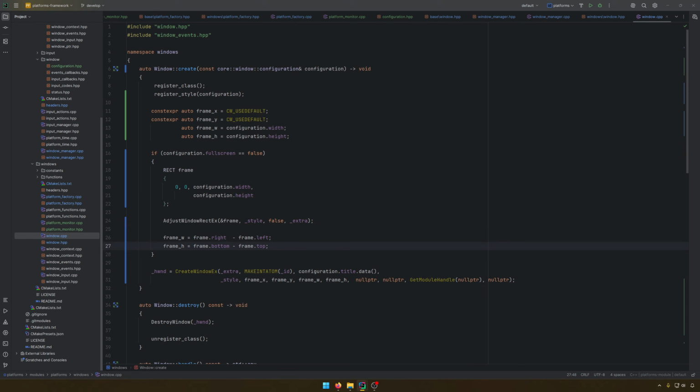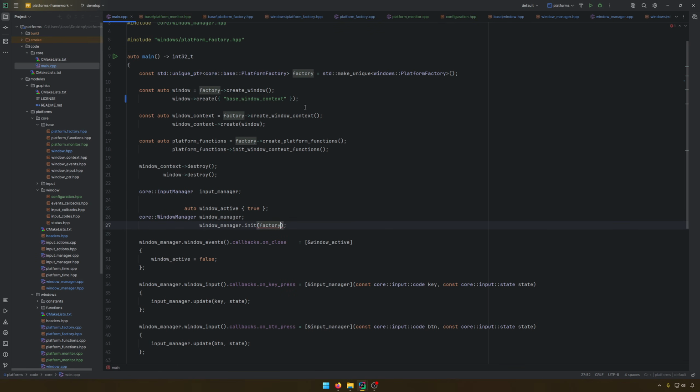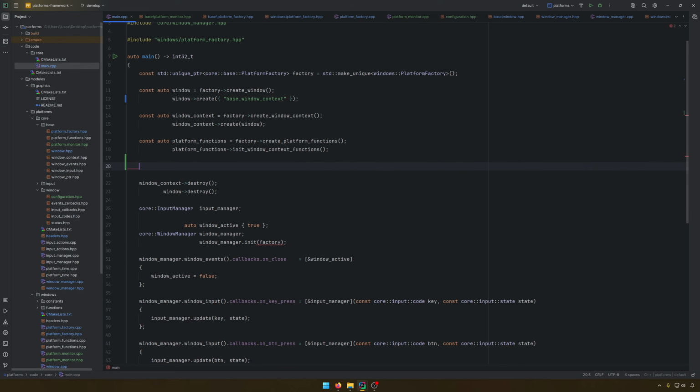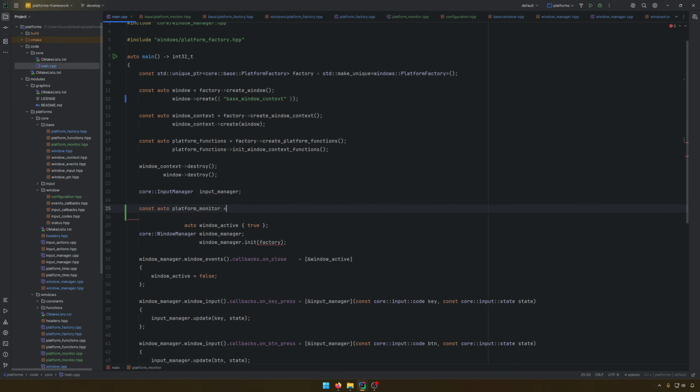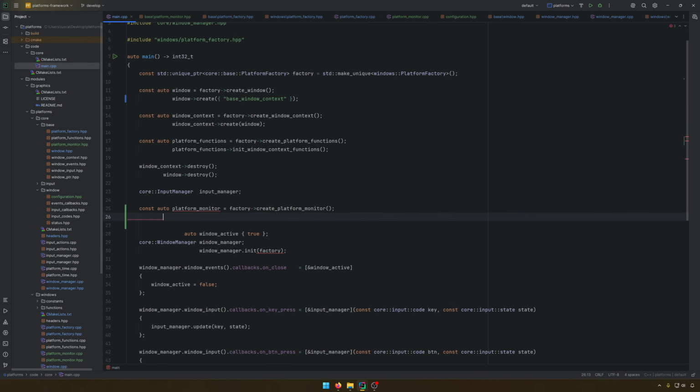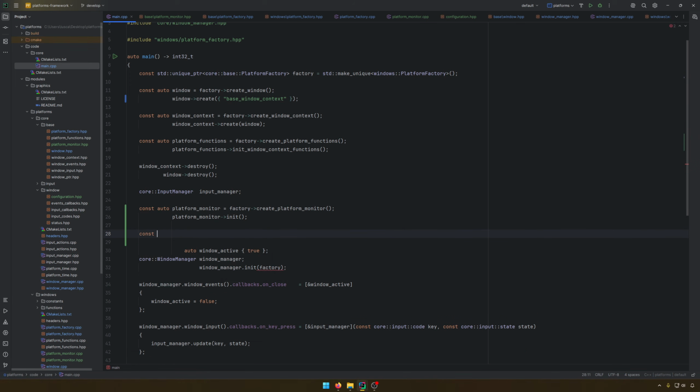Okay, so what remains for this tutorial? For this tutorial, the following remains. First, I want to, not here, sorry, somewhere around here, why not? I want to have a constant auto platform monitor equal to the factory, where we're creating a monitor. And for the platform monitor, I want to call the init function, which will initialize the width and the height. Very important.